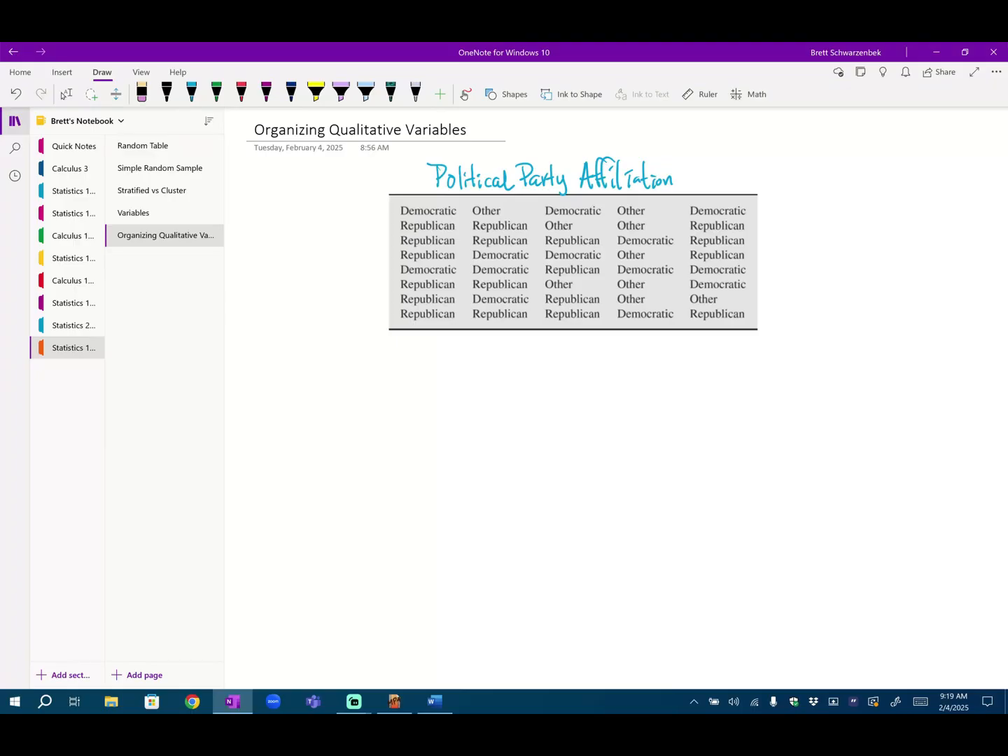Just to give this some context, just assume for argument's sake that I asked one of my classes that has 40 students in it what their political party affiliation is, and this was the result of it. You'll see that this entire grouping looks like we have 8 rows and 5 columns, so that means there's a total of 40 in the actual graphic right here.